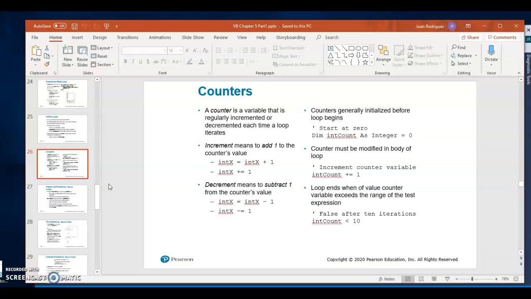Counters. A counter is a variable that is regularly incremented or decremented each time a loop iterates. Increment means add 1 to the counter value: x equals x plus 1, or x plus equals 1. Decrement means subtract 1 from the counter's value: x equals x minus 1, or x minus equals 1.